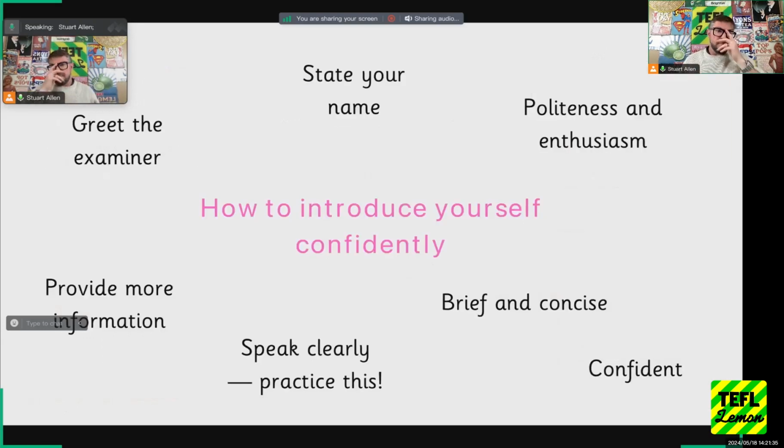Okay, so this is where we're going to start talking about what your students can do and how you can get your students ready to get a better speaking mark. How to introduce yourself confidently. And remember, this is part of what is actually being graded as well. So you're going to greet the examiner, and this will set the tone for the rest of the speaking test. So make sure your students are friendly, they're smiling. Make sure they say hello and ask the examiner how they are. Just be very, very friendly and enthusiastic about doing the course.